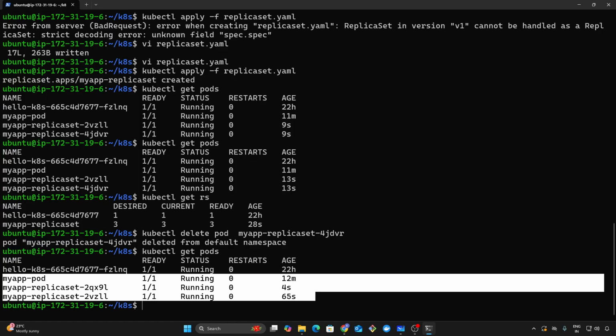How do replicas work internally? Replicas continuously monitor the cluster. They have 2 key fields. One is spec.replicas, which is the desired number of pods. Next is status.replicas, which is the actual number of pods running. The Kubernetes control loop compares both. If there is a mismatch, it creates or deletes the pods automatically.